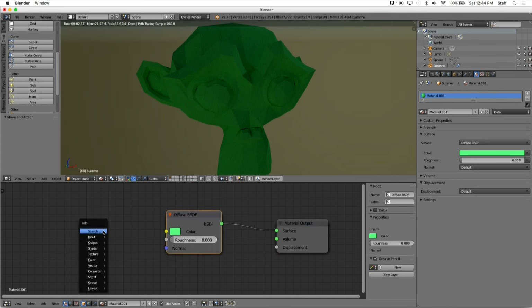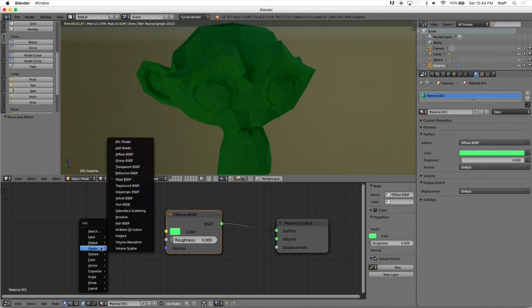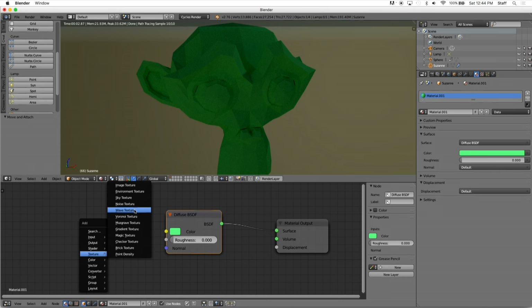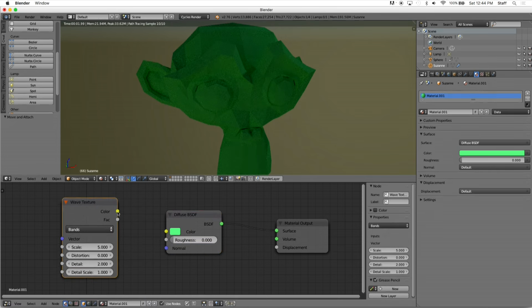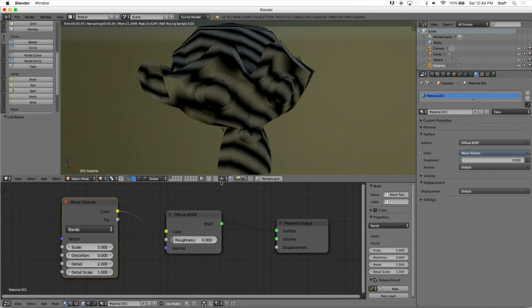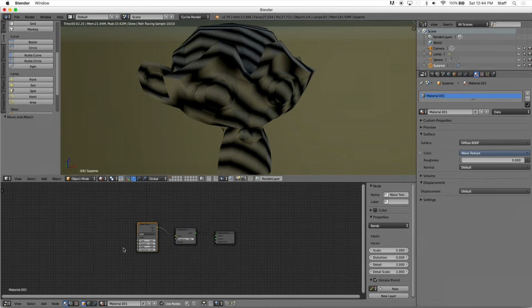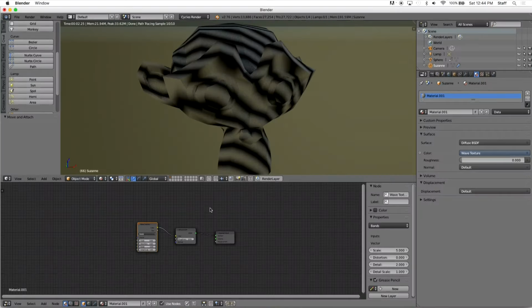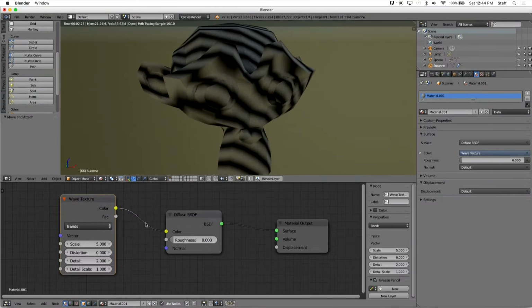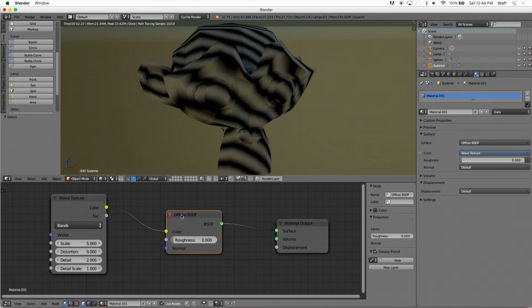And so we can add more nodes. Let's say I wanted it to have stripes on there. I can give it this wave texture, take this into here, and now you can see it affects this. This node editor is extremely powerful, and I think you might remember seeing this in the Star Wars render, that you can make giant node trees to make your render look awesome.